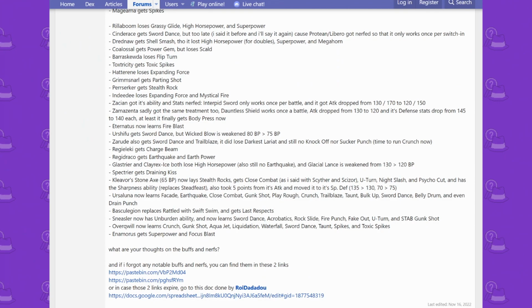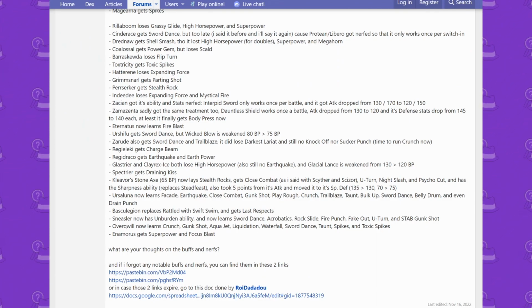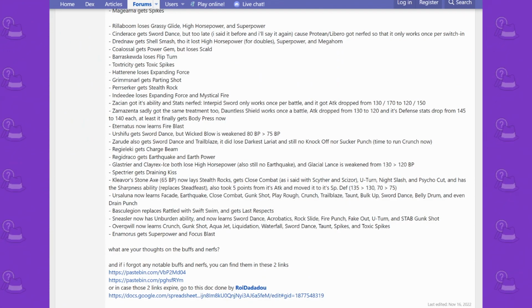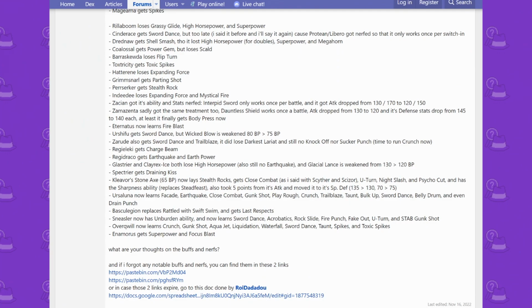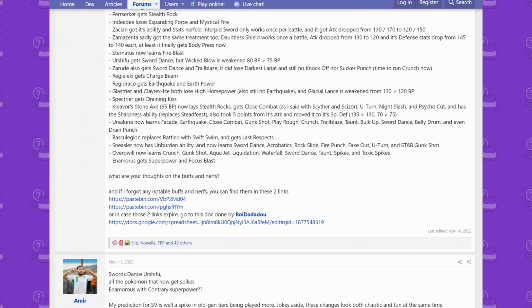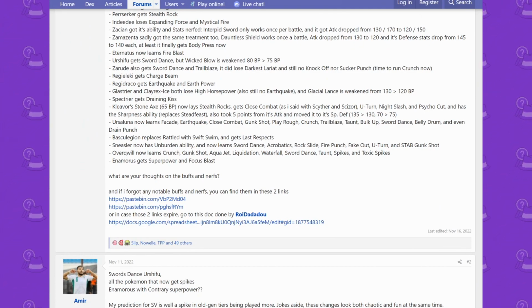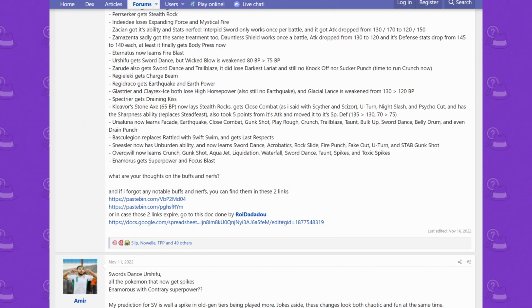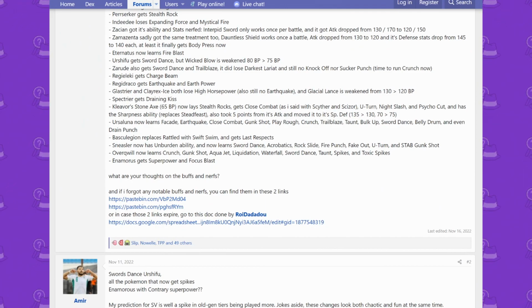Regieleki gets Charge Beam. Regidrago gets Earthquake and Earth Power. Glastrier and Calyrex Ice both get High Horsepower. Oh, both lose High Horsepower. They're on horses, but they can't use it. Stop. Spectrier gets Draining Kiss. Kleavor's Stone Axe now lays Stealth Rock. Yo, that's sick. It lays Stealth Rock after using it, just like that other attack with spikes. I like that. That's cool.